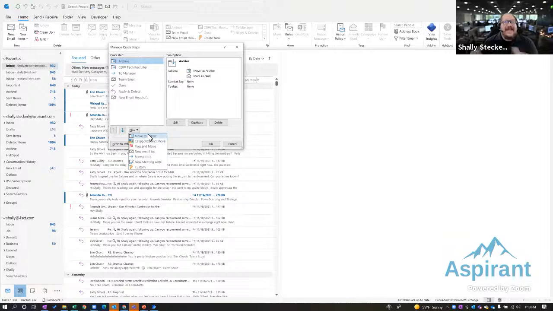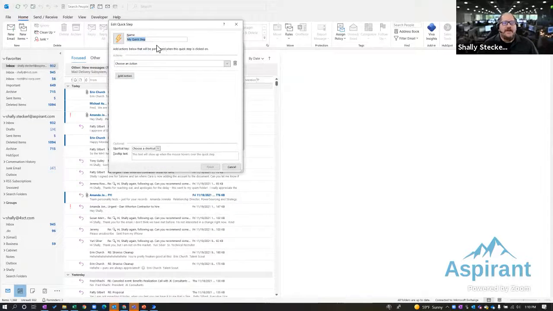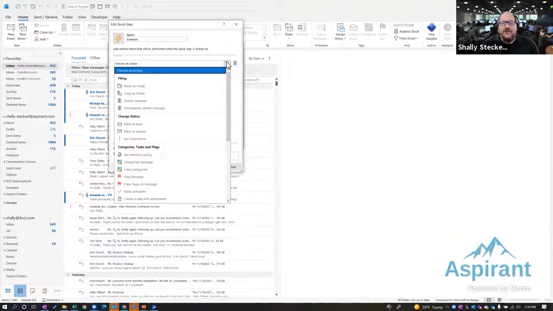You can categorize it and move it. So you can mark it as personal, or if you use the GTD or one of the other methodologies, you can flag it for a category that says to delegate or to later, etc. You can flag it, you can forward it, and then of course there's custom, which is my favorite. In custom here, you call it whatever you want, and choose an action. The action essentially is the trigger.